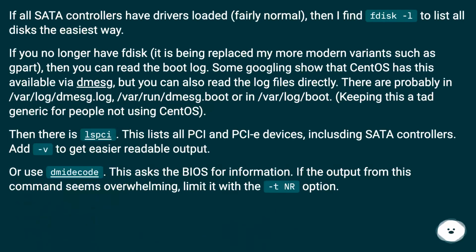If all SATA controllers have drivers loaded, fairly normal, then I find fdisk to list all disks the easiest way. If you no longer have fdisk, it is being replaced by more modern variants such as gparted, then you can read the boot log. Some Googling shows that CentOS has this available via dmesg, but you can also read the log files directly. They are probably in /var/log/dmesg.log, /var/run/dmesg.boot or in /var/log/boot. Keeping this a tad generic for people not using CentOS.